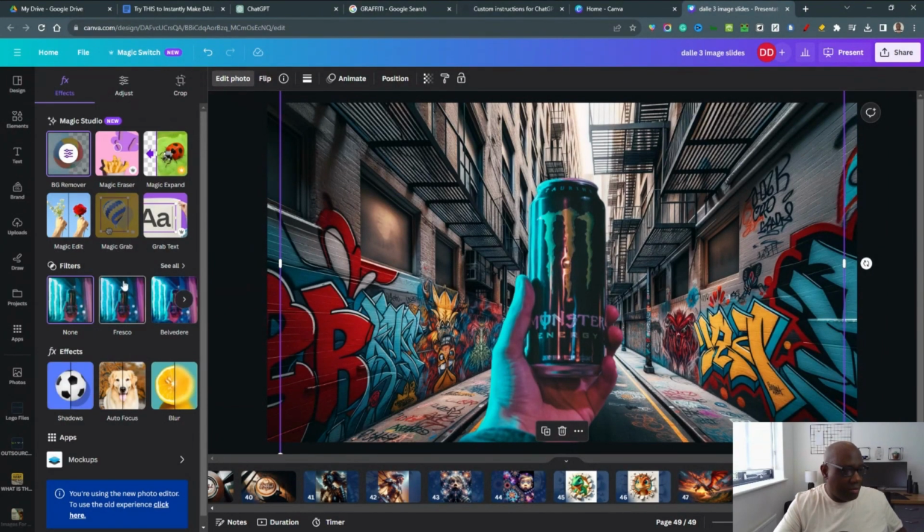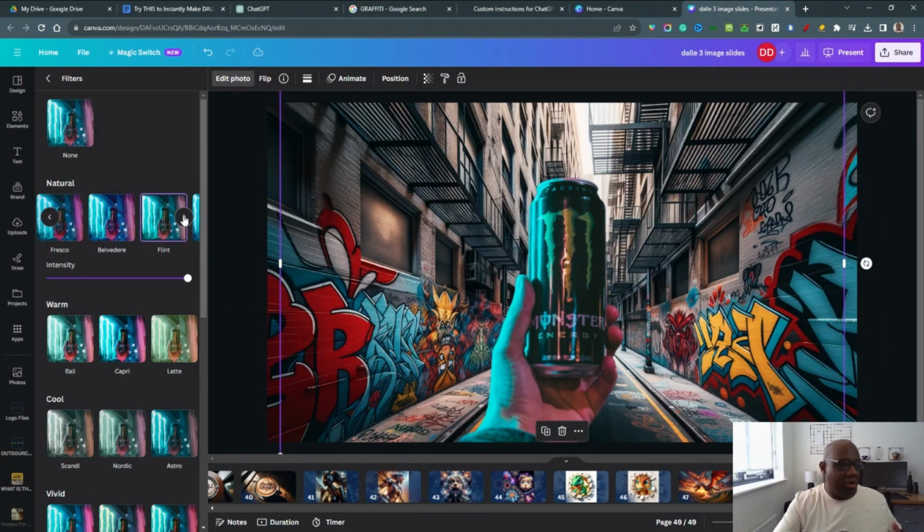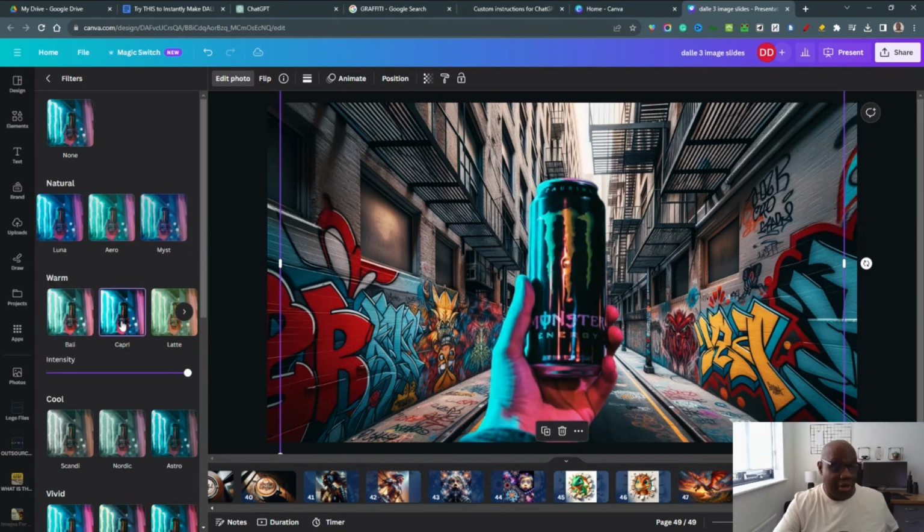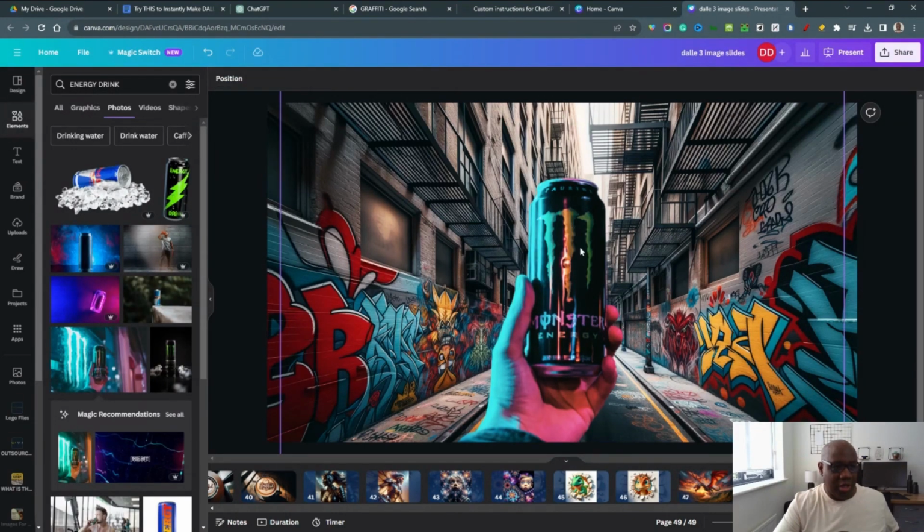So let's have a look at the filters. What you're really looking for is a filter that really makes the image pop. So we've got Luna, we've got Aero. These ones aren't really that great. Let's try these warm ones. Actually, Capri looks quite good. So let's have a look at this. Yeah, this looks pretty good.